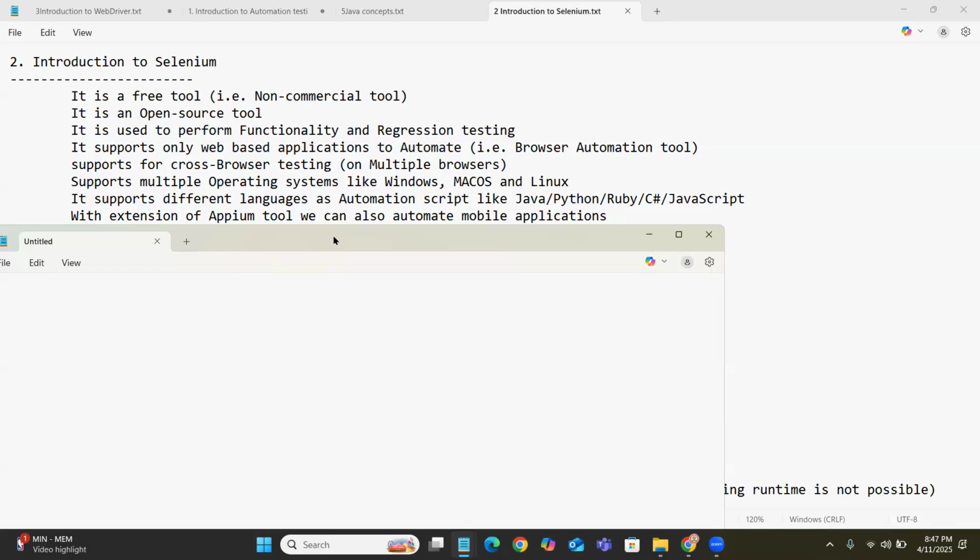Either one you can use, but in general we prefer Selenium with Java. If we want to go for mobile application testing, we have to use Selenium with Appium. Appium is another tool. With the combination of Selenium and the Appium tool, we can go for mobile application testing.